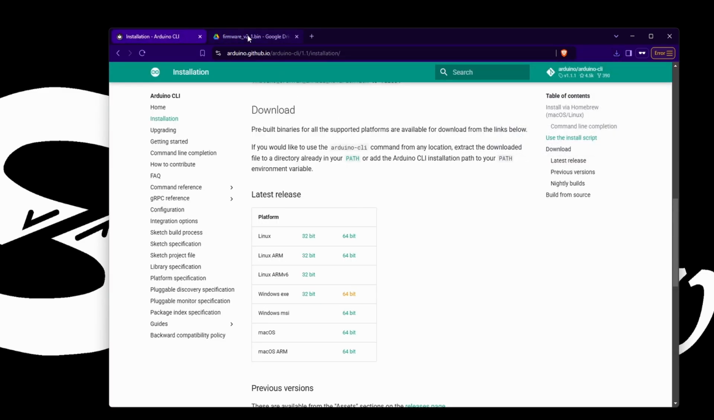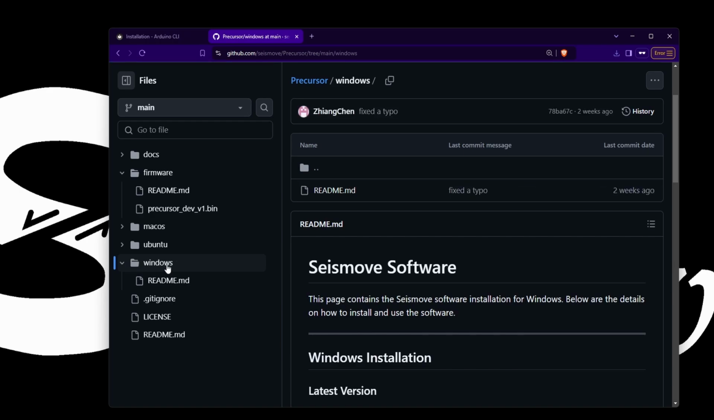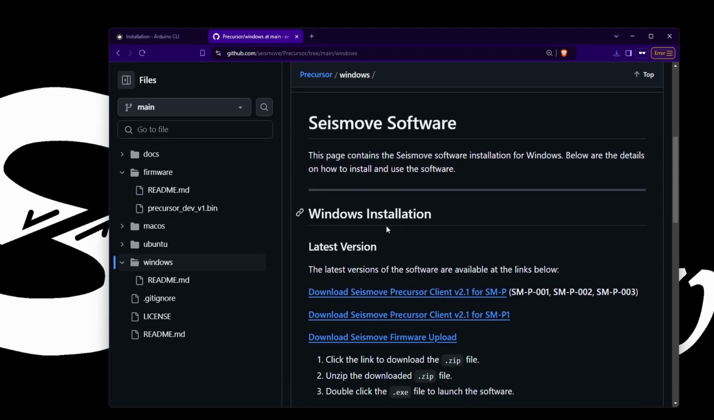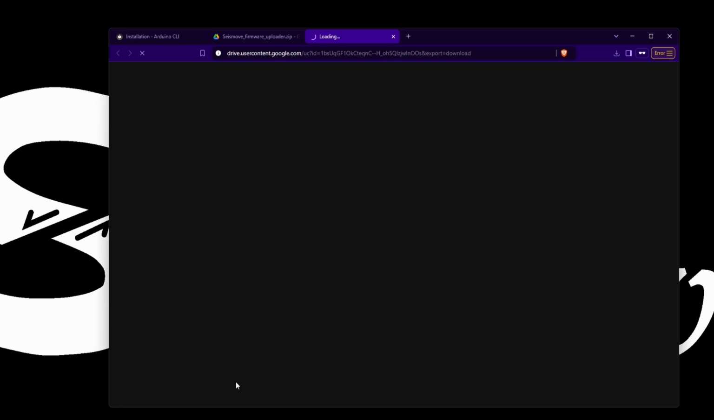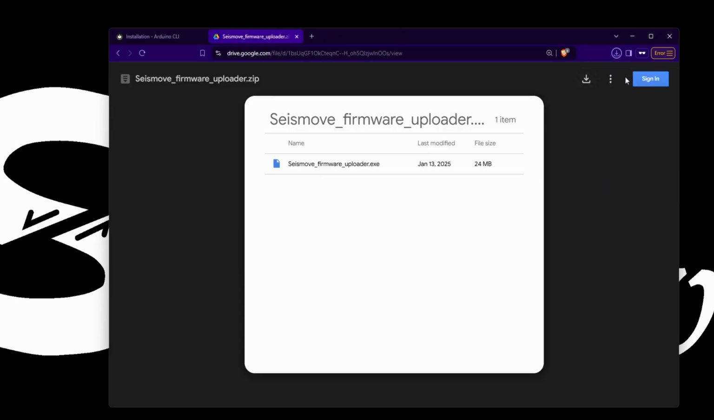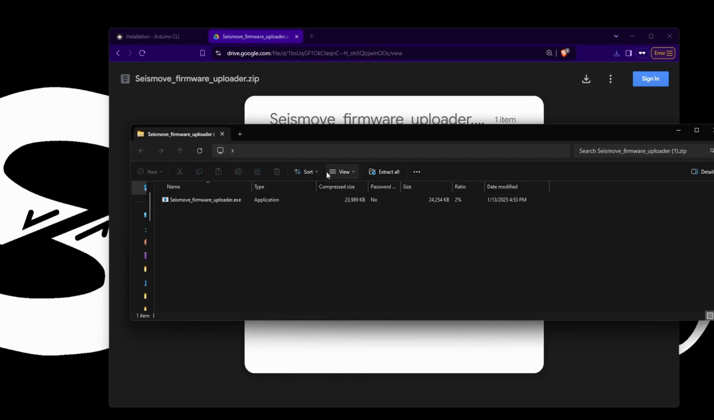And we're also going to need the, let me go back one. We're also going to need the firmware installer. So we'll go to here, download SizeMove firmware upload. And we'll download that as well. Okay. And now that that is done, we can extract that.